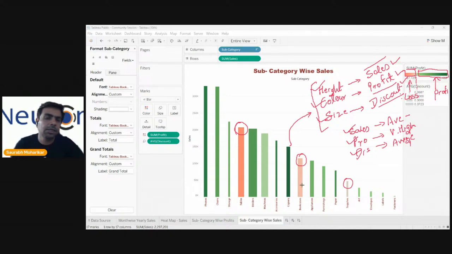Similarly, bookcases. Here, bookcases ke saath, there is a bigger problem over here, because bookcases is neither generating sales, because the length of the bar, the height of the bar is lesser, nor is it giving me any kind of profit. And on top of that, it's giving the customer some substantial discount as well.